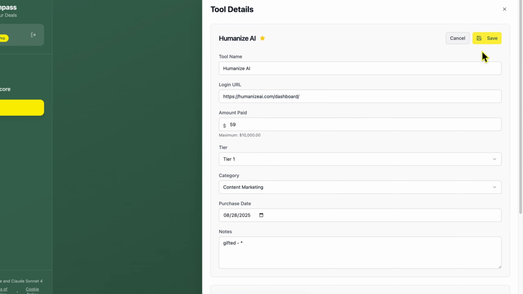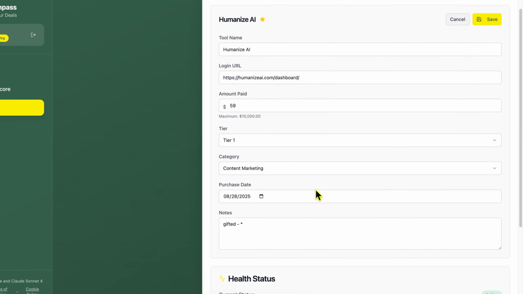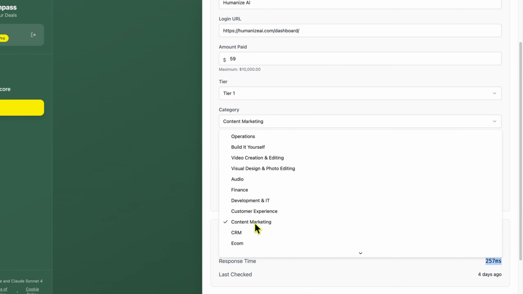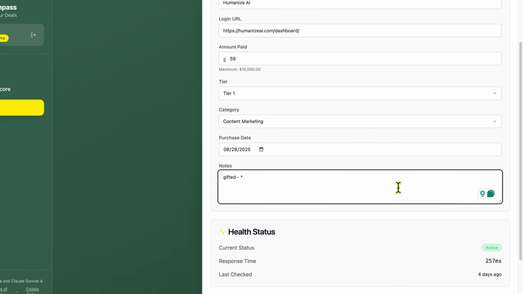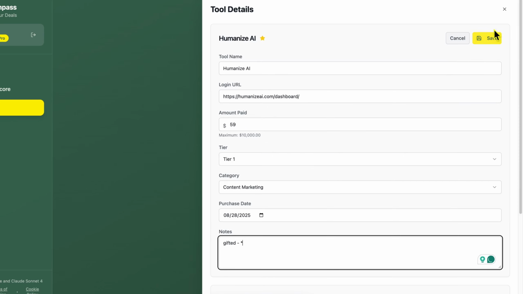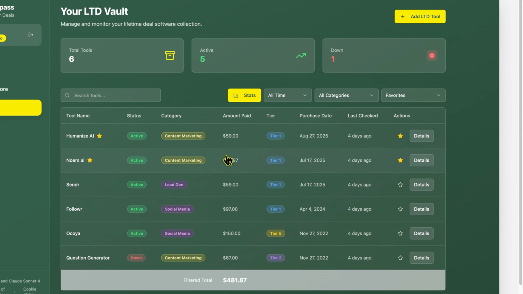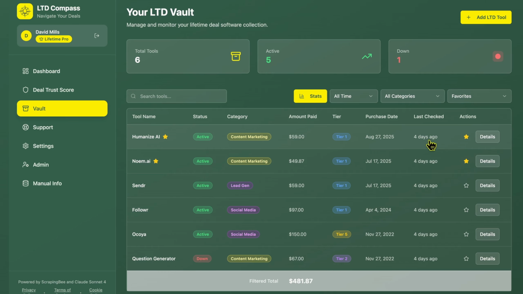You can go at any time and edit the login page if something changes. You can change the price. You can update everything you want. You can change the category right here if you need to as well. Add your date, and then you have notes right here. Anything you want to put in here, it's up to you. Then you can just save. So that's kind of how you can manage that. But that's where this comes in, right? It's going to do a cron job. It's going to go and see if that's live.